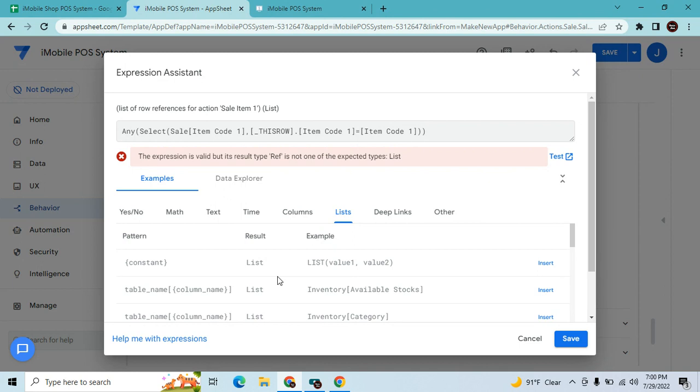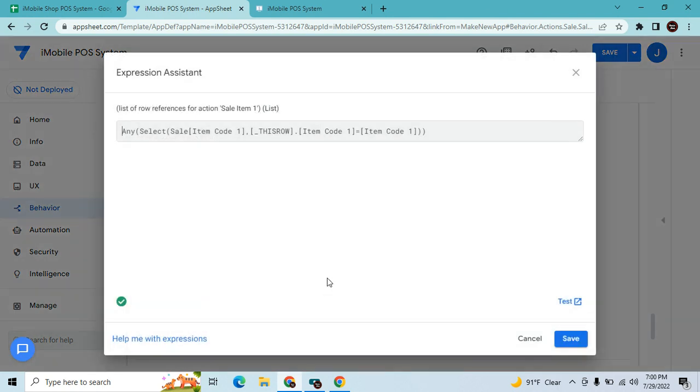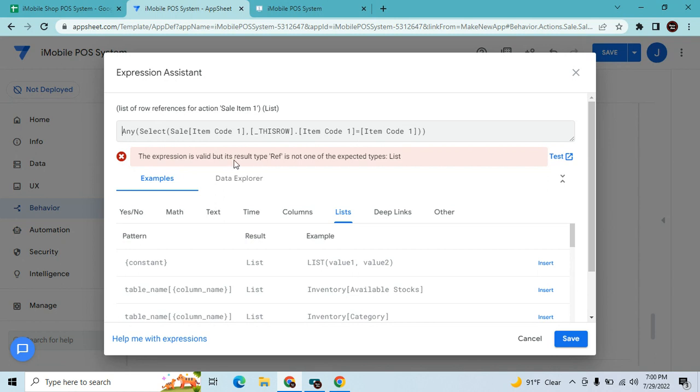Item code one, I'm not sure what's going on. Expression valid. Wait, give me a second. What's going on here? The expression is valid, but the type ref is not an expected type list.